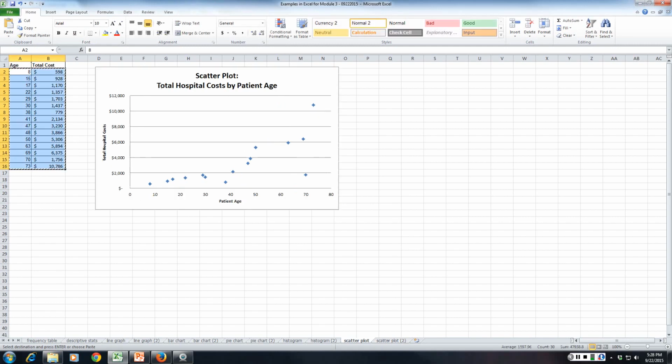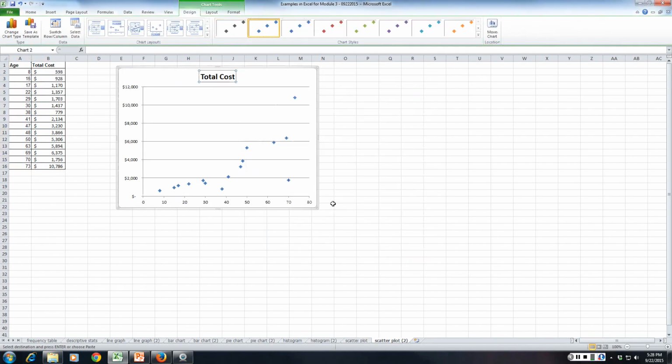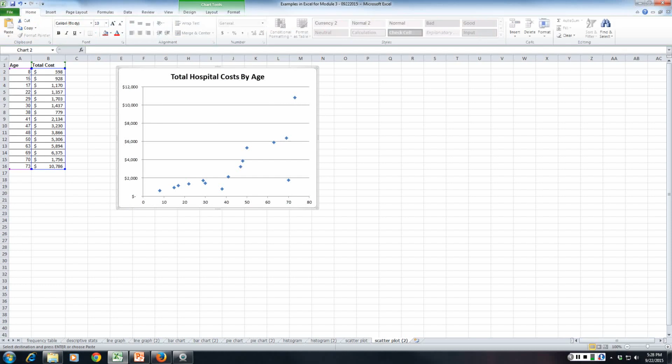So we're calling this chart total hospital costs by age. So we want to update this. And look, we have a linear relationship. As age increases across the x-axis, kind of looks like we're getting somewhat higher costs here. Of course, the data is made up to look that way. But you get the point.